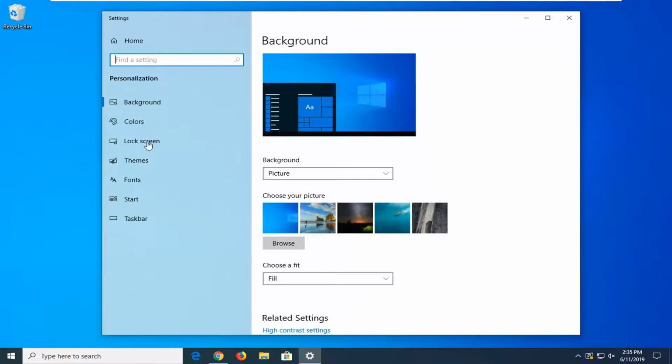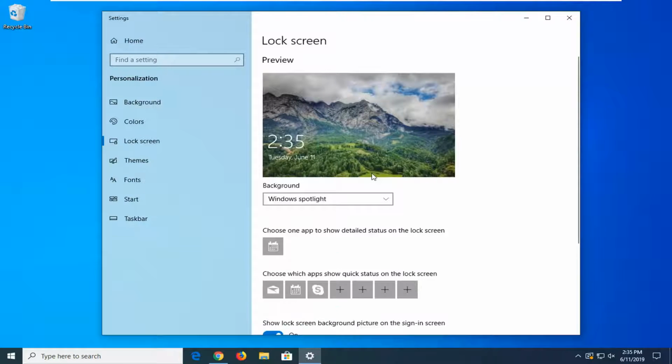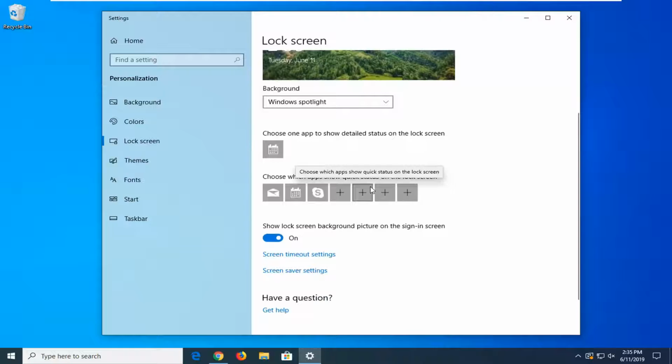Now on the left side you want to select lock screen, and now on the right side you want to go ahead and scroll down here until you see the area that says screen timeout settings. Go ahead and select that.